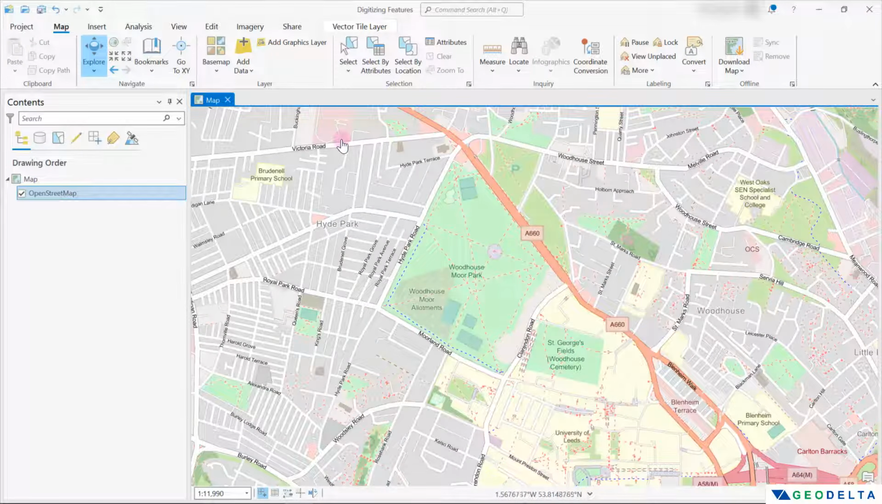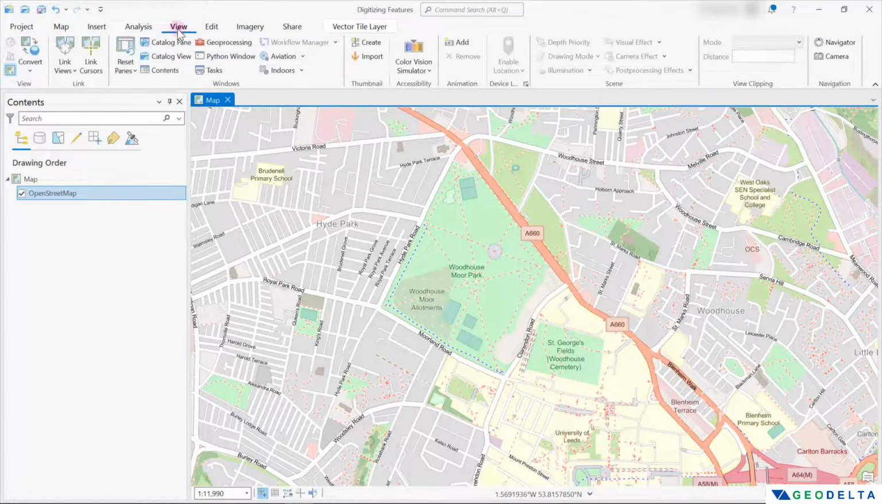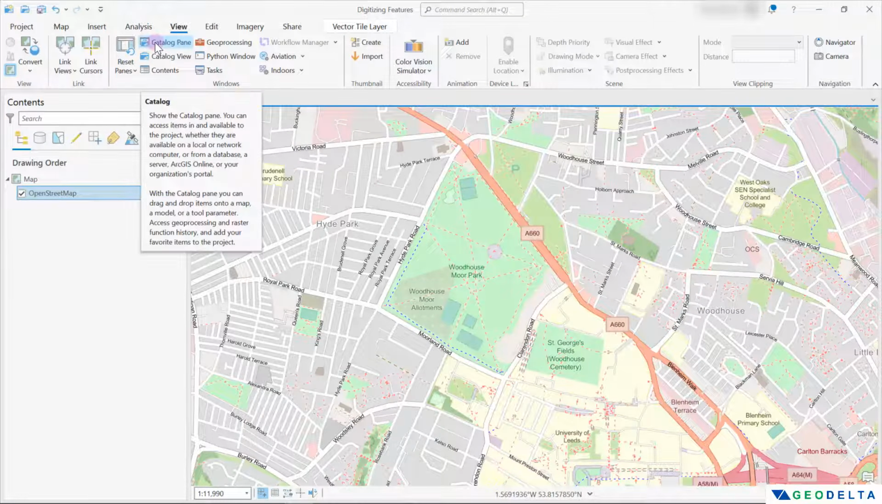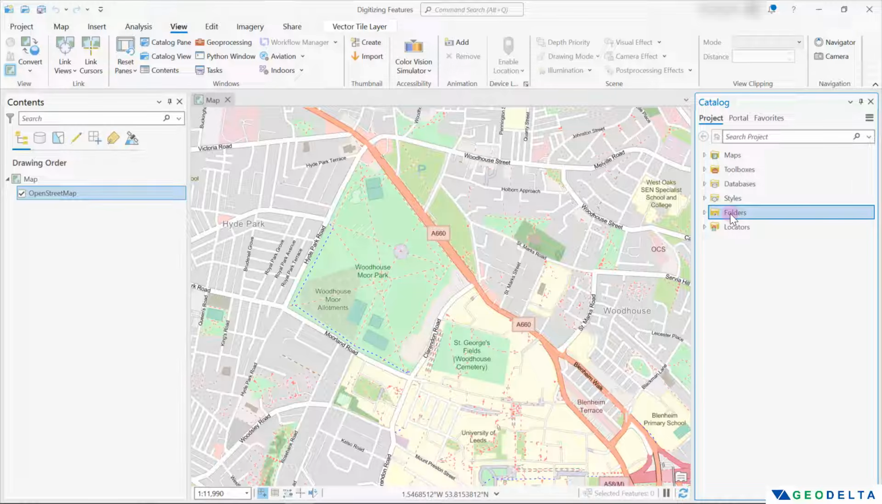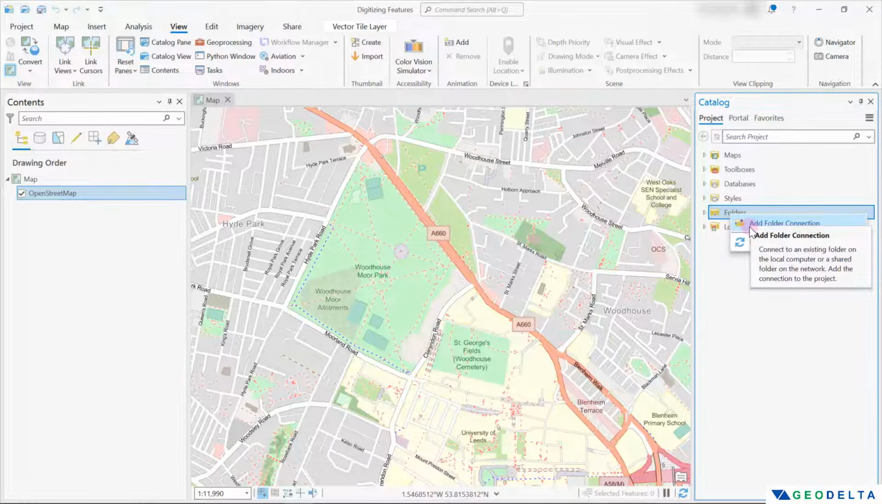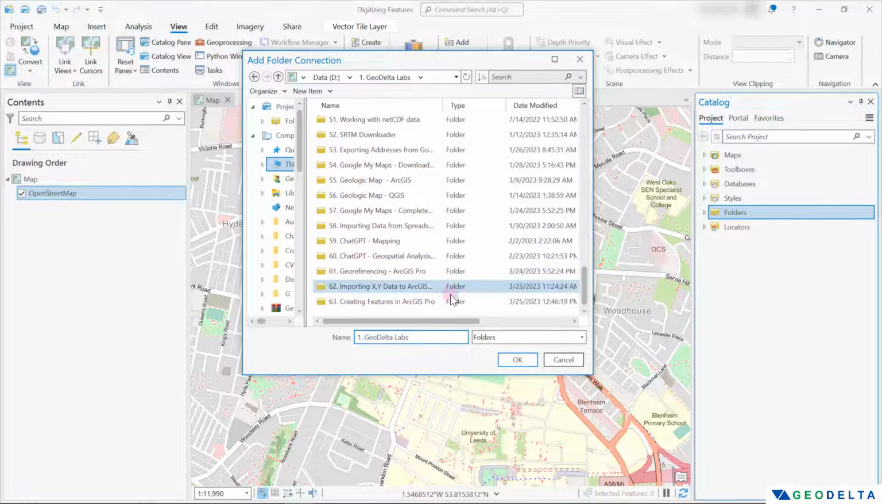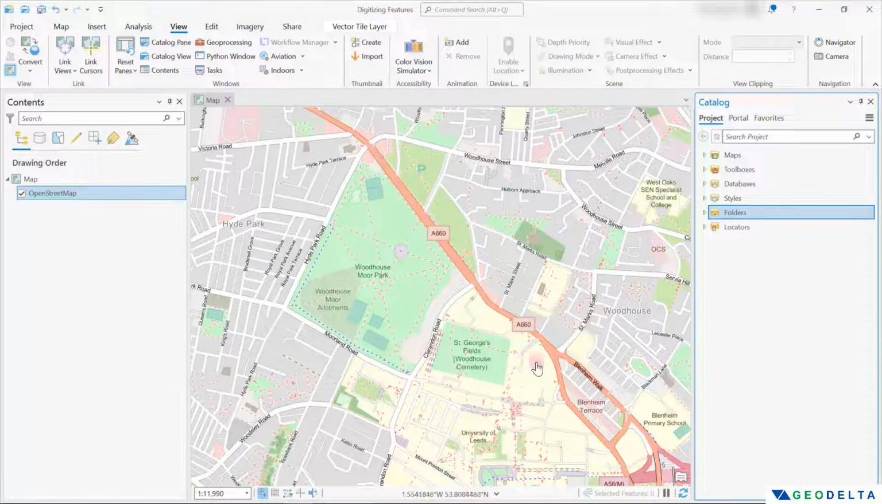So what I'm going to do is first open up the catalog panel by heading over to View. And from here, I can select Catalog Pane. And if you head over to Folders and right click, you can add a folder connection. To add a folder connection, I'm basically going to navigate into my empty folder, which happens to be this folder number 63, and click OK.